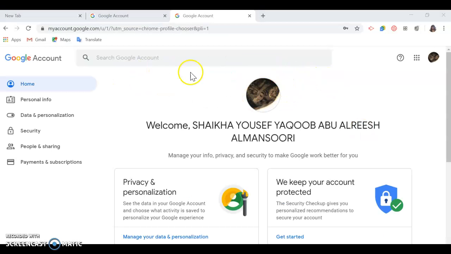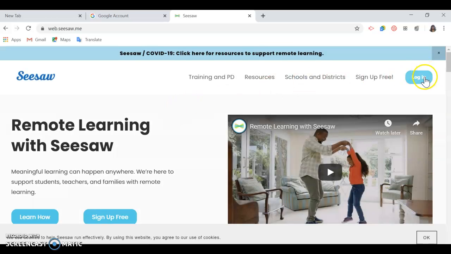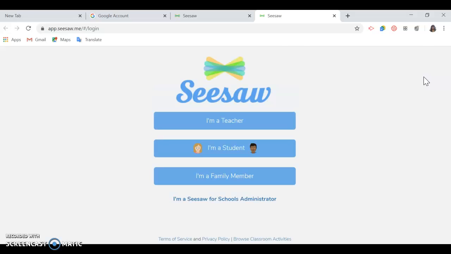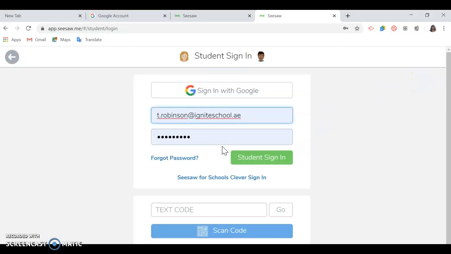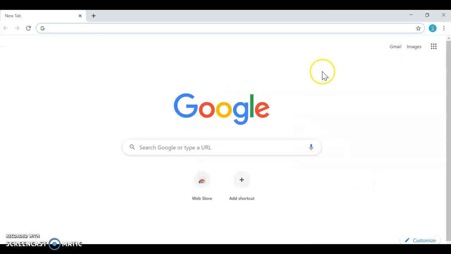Okay, once you have added the student's account, it will come up here. So now you can use this same site and then go to Seesaw. Okay, you come here and then you click log in. I am a student, so this is my information. Now you want to look up here to make sure that the right person is here. So this is not the right person. So I need to go make sure I have the right person.